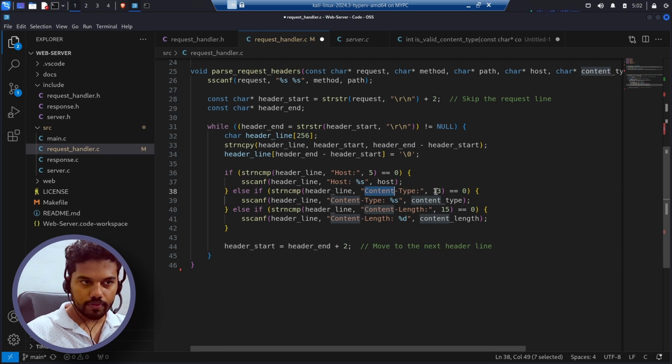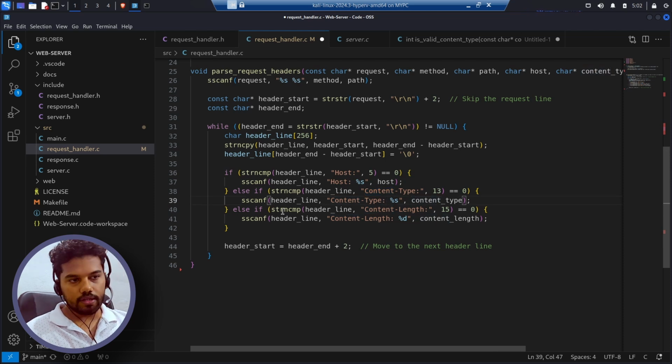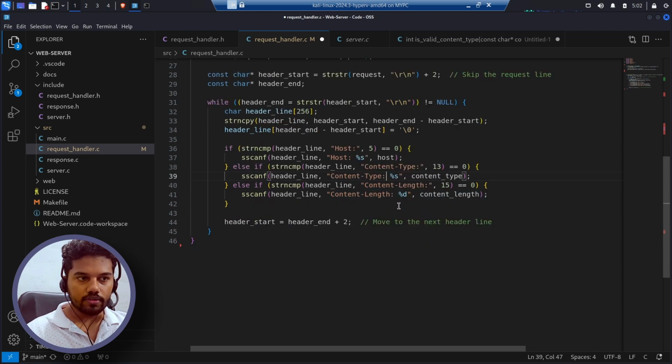The next line is the content type. Content type is of length 13. It's going to check that initially. If it is there, awesome. We're going to scan what the content type is. Is it a JSON type? Is it a text or data type? Is it a form or image or video, whatever it is? Then we're going to do the next iteration where we actually get the content length. How long is the content if it is a PUT or a POST request? We are going to get that there. That is actually a numerical value, so that is why we are using a percent format specifier, and we are going to get it from the header line and store it.